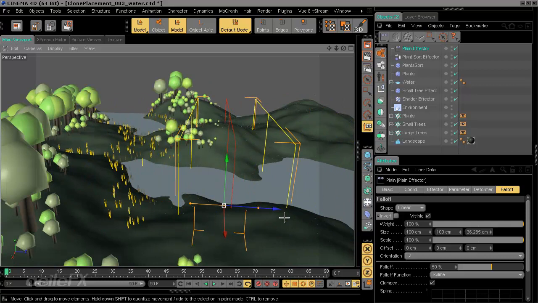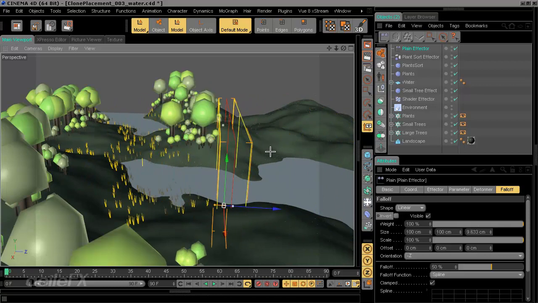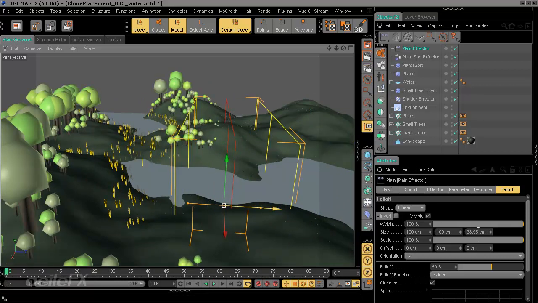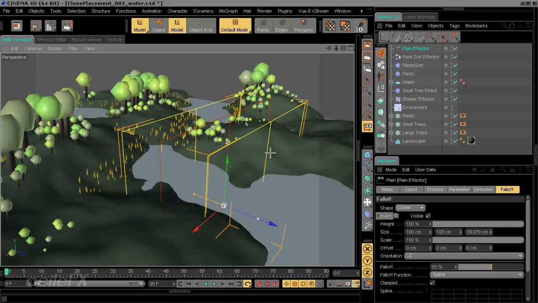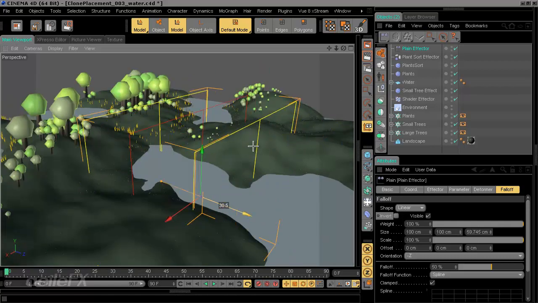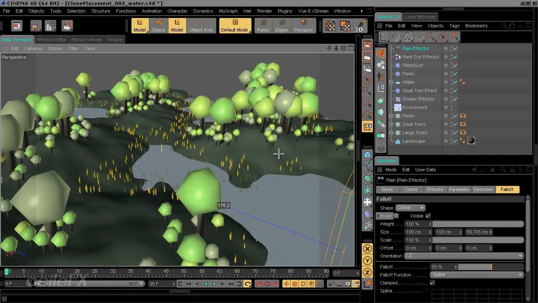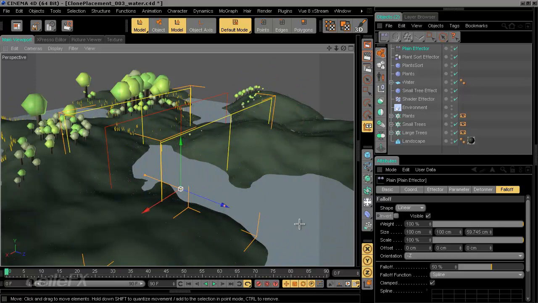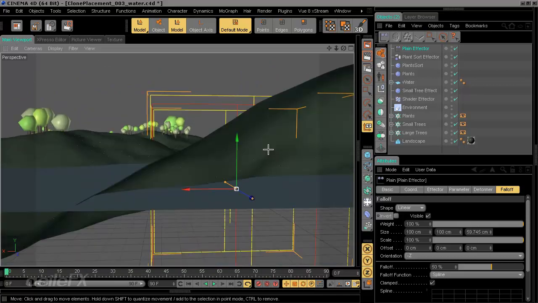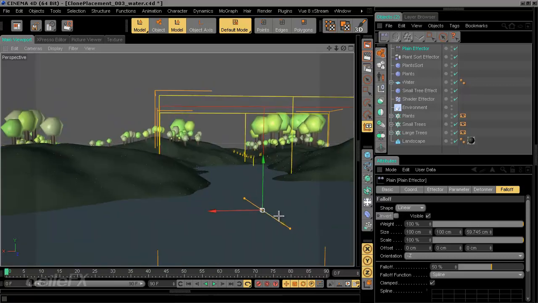So we can adjust the size and basically our Z scale or Z size of the Falloff to adjust the scaling and how far away the object has to be for it to reach max scale. So that's a pretty quick and easy setup.